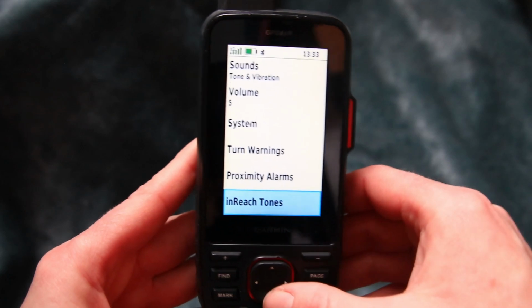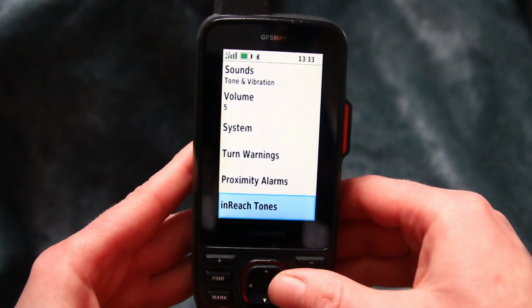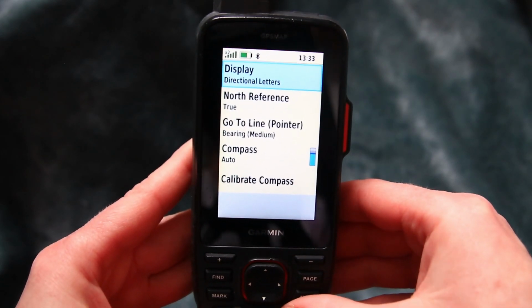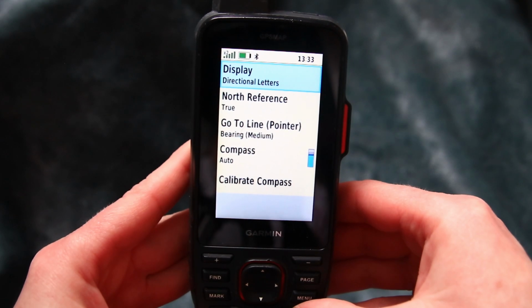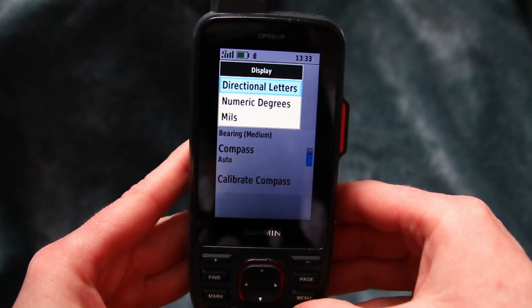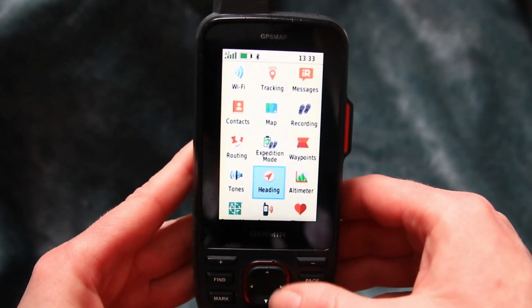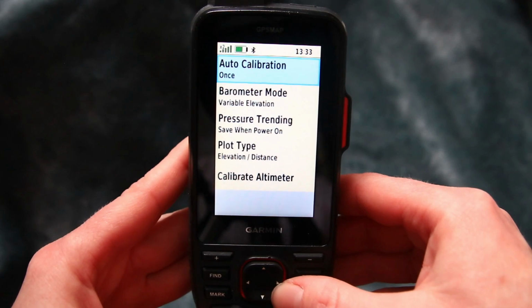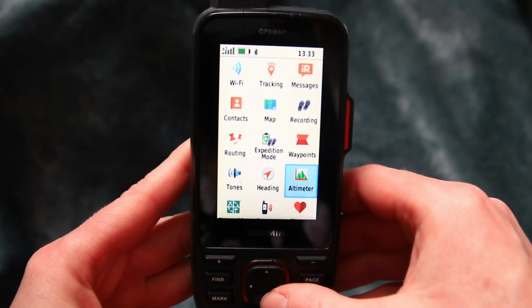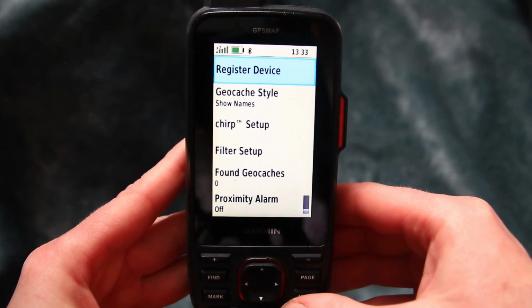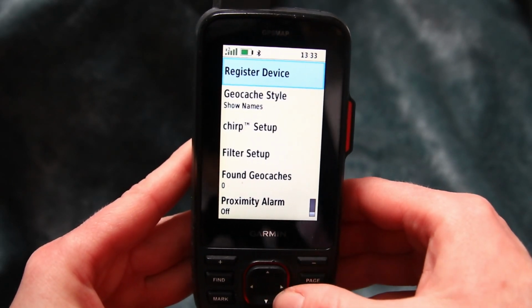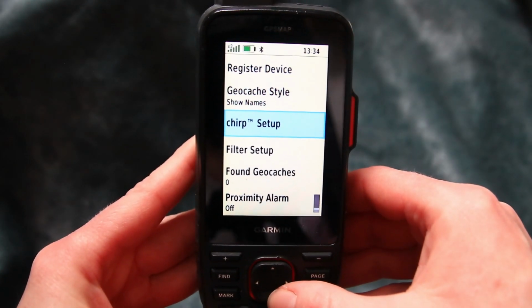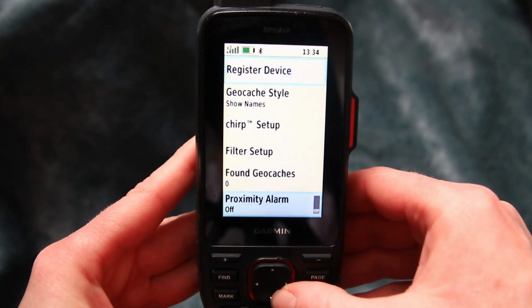InReach tones, which obviously I can't do too much with at the moment because I don't have an InReach subscription at this point. Heading, display directional letters, north reference, go to line pointer, compass, calibrate compass, all that kind of stuff. So, altimeter, auto calibration, barometer mode, pressure trending, plot type, calibrator, all that. All right, we have geocaching, which I do not have the device set up for, so if I wanted to do that, I would have to register the device. There it says geocache style, chirp setup, filter setup, found, and also stuff like that.